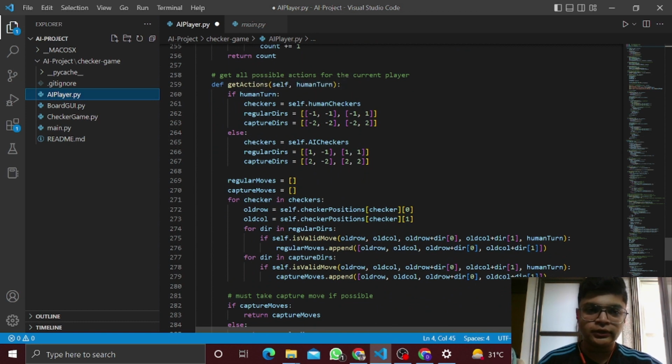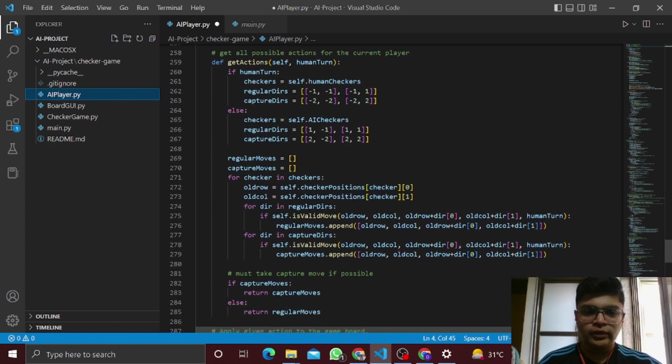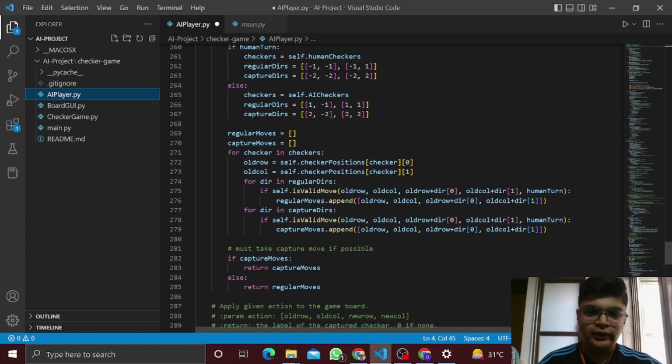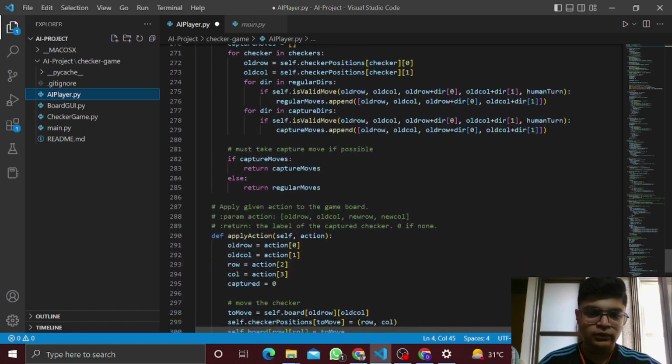This is a function where all the possible actions of the current player can be seen. That is, a player can move diagonally rightwards up to one or two moves and capture the AI. Similarly for the left-hand side, regular moves and the capture moves. And after the capture move, the AI checker will be removed if captured.